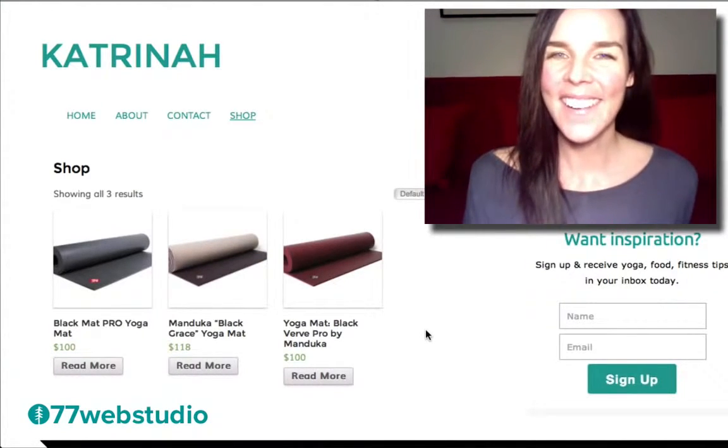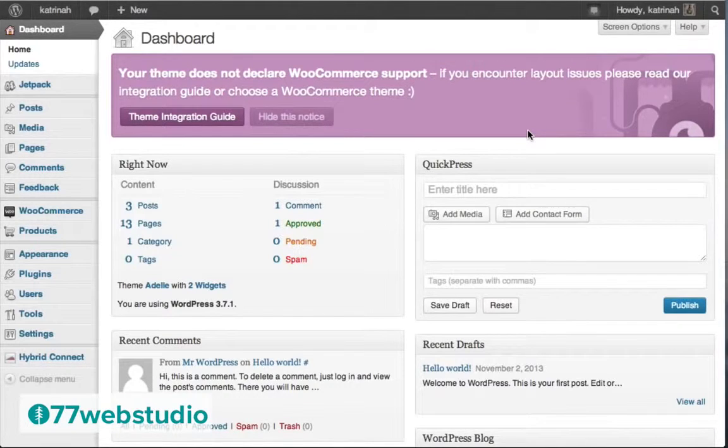So let's get started. Here we are on my WordPress dashboard, and as we can see at the top, there's this message that says, "Your theme does not declare WooCommerce support. If you encounter layout issues, please read our integration guide or choose a WooCommerce theme." So we're going to be using this integration guide to integrate our theme with the WooCommerce plugin. I'm going to click on this button right here, Theme Integration Guide.